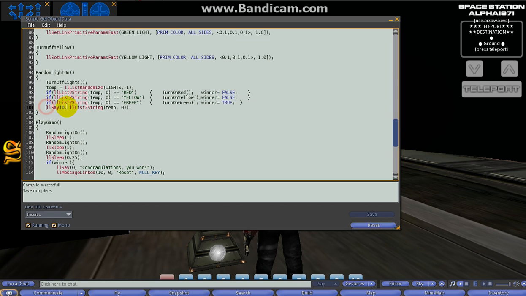After every little iteration here, remember we have a blink blink blink kind of thing going on, and that happens in the next function, which is the play game function, but we're getting too far ahead of ourselves here.